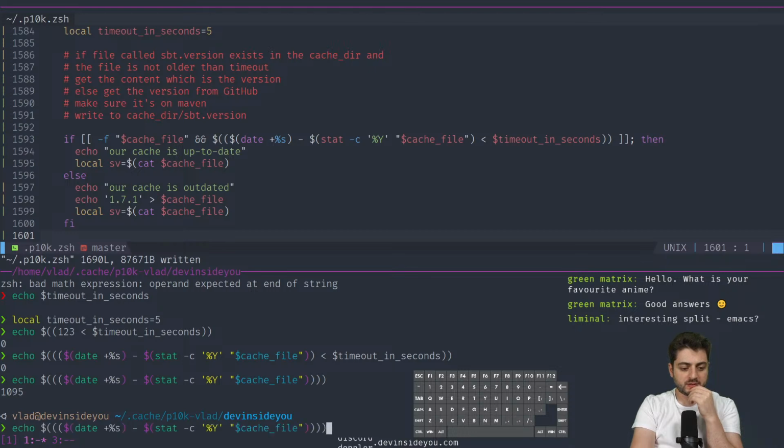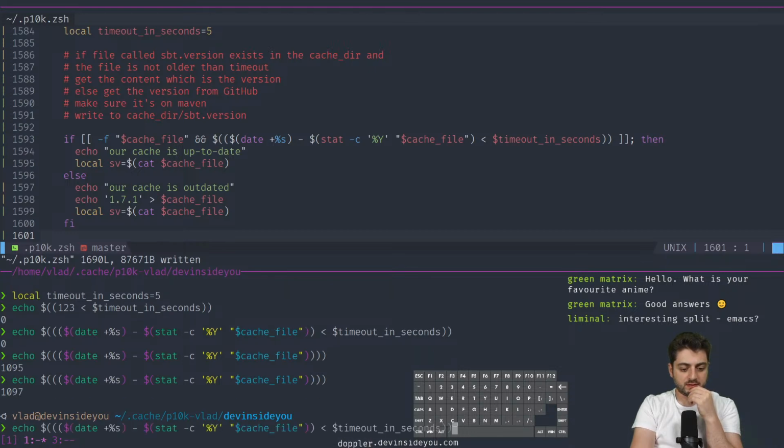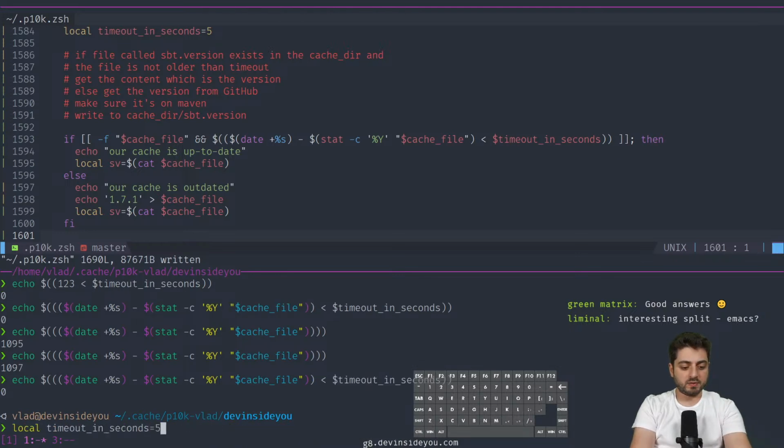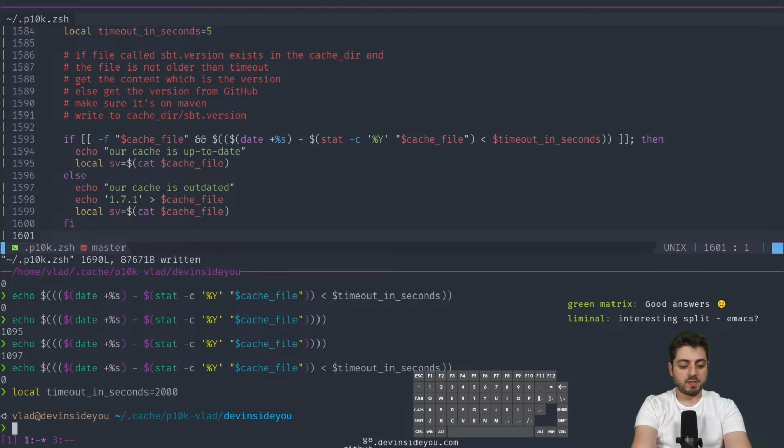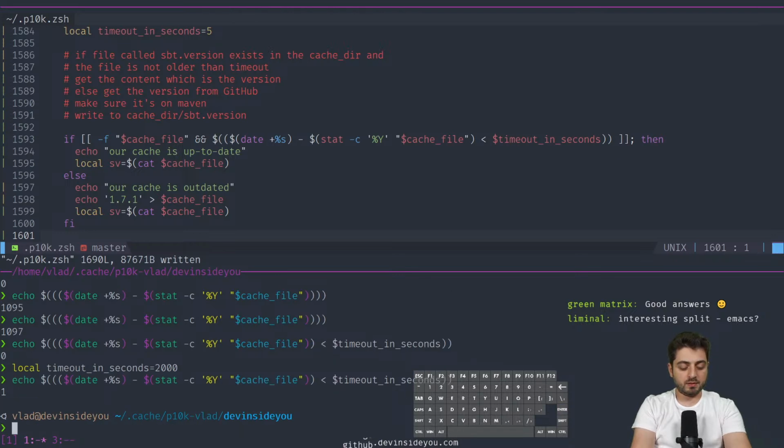So this is 1095, 1097, okay. So if I go like this, and my timeout in seconds is going to be like 2000 or something, right? So if I go 2000, then it's gonna be 1. 1 is true?